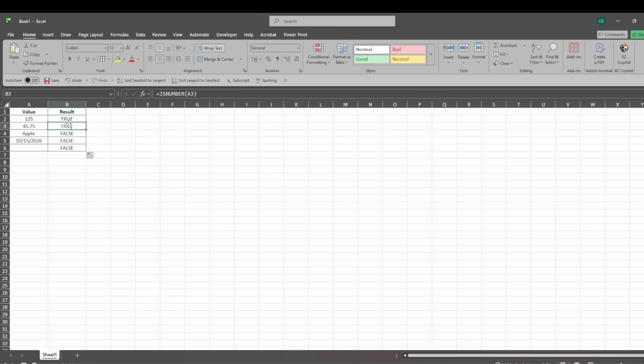For example, if A2 contains 125, the result will be true. If A3 contains apple, the result will be false. If A4 contains 45.75, it will return true. And if A5 is blank, it will return false.